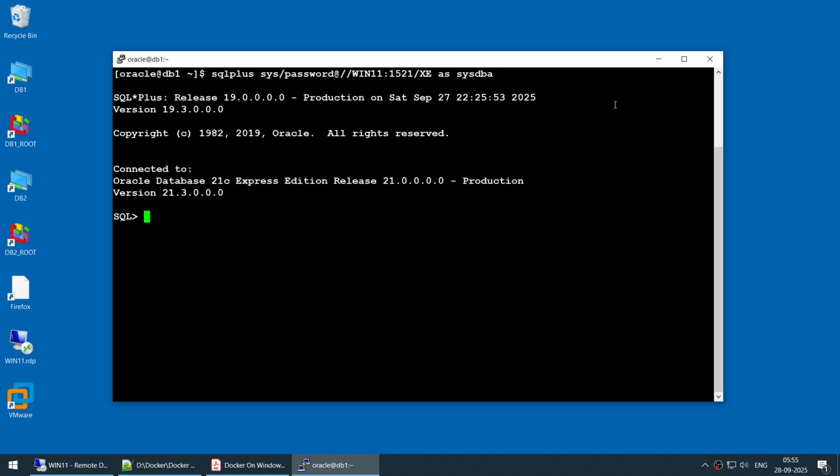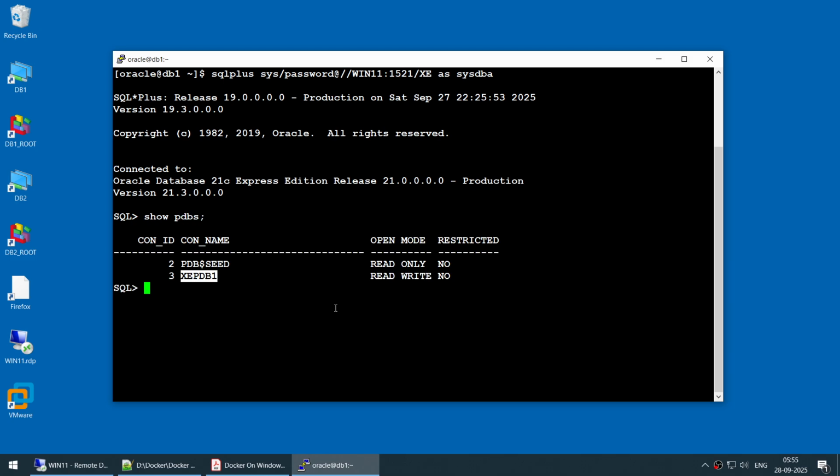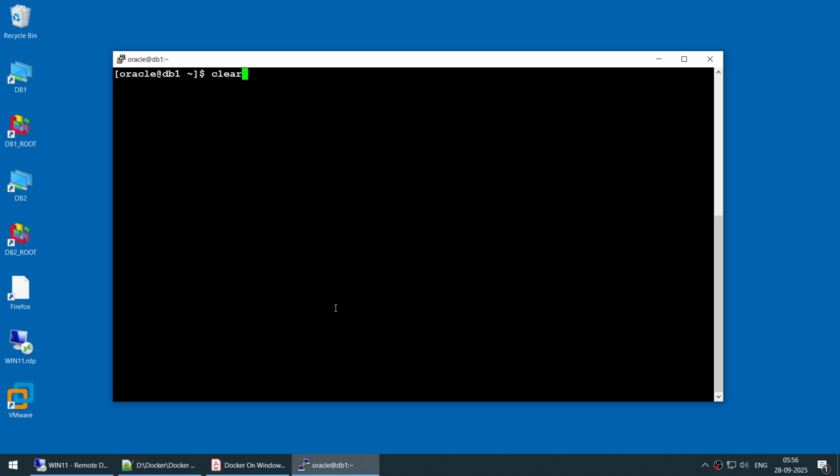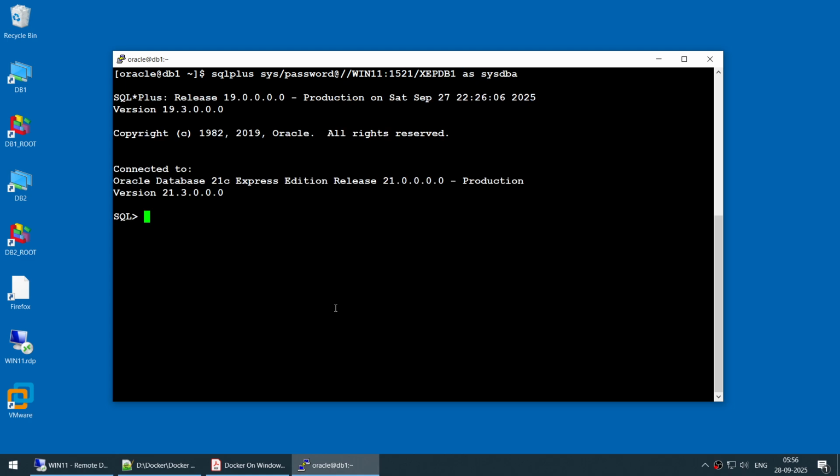If I hit enter and run show pdbs, you will see PDB XEPDB1. If you wanted to directly connect to the PDB, you could have said XEPDB1, and now if I say show con_name, you will see that we are connected to the PDB itself, XEPDB1. So this is how you can connect from a remote machine. This is another Unix machine, and from that Unix machine we have connected to the Docker container.